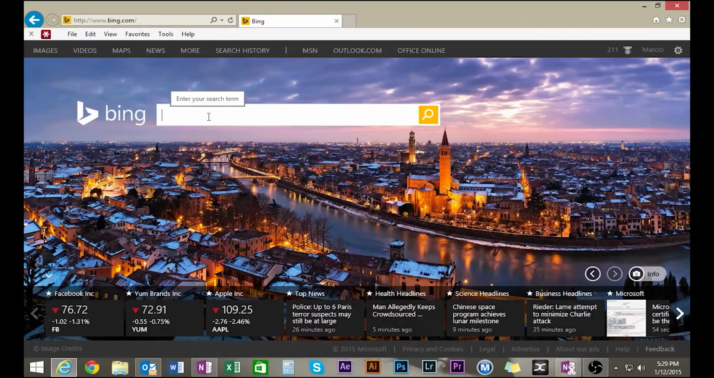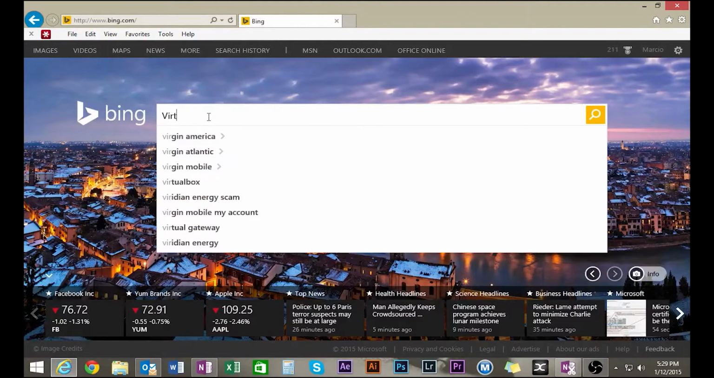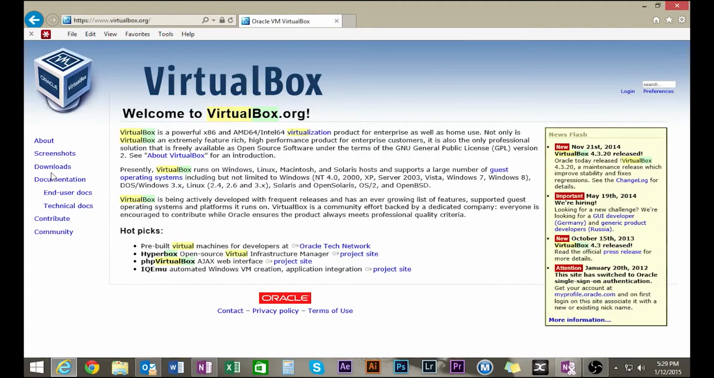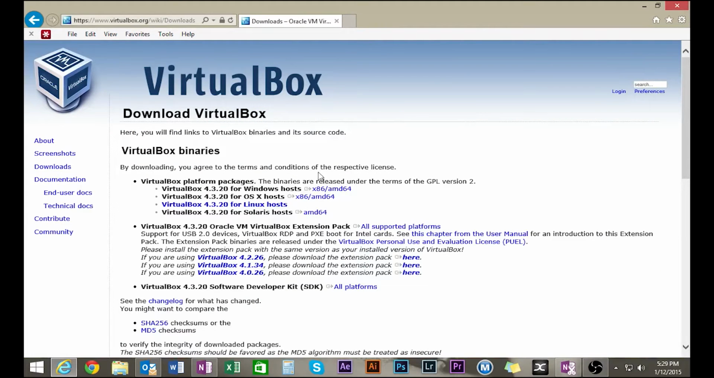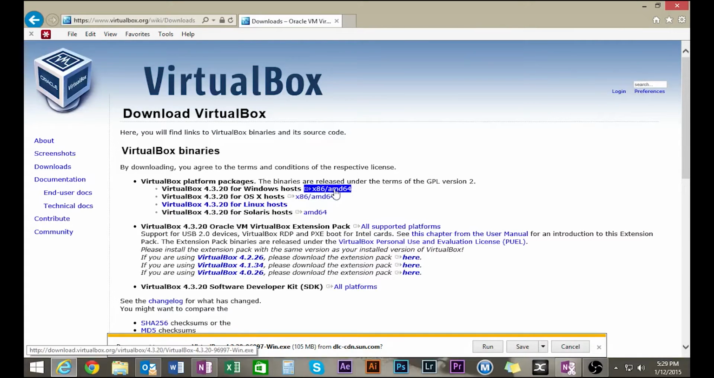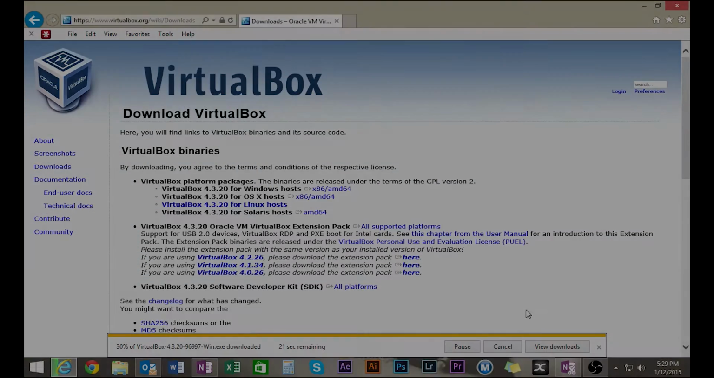So let's start. First, you'll need to download VirtualBox by Oracle. You can go directly to their website via virtualbox.org, but I'll be lazy and type it in my search engine. Click on Downloads and then select VirtualBox 4.3.20 for Windows hosts, x86/AMD64. Save the file, and while the file downloads, let's go and download the ISO for Windows 10 Technical Preview.